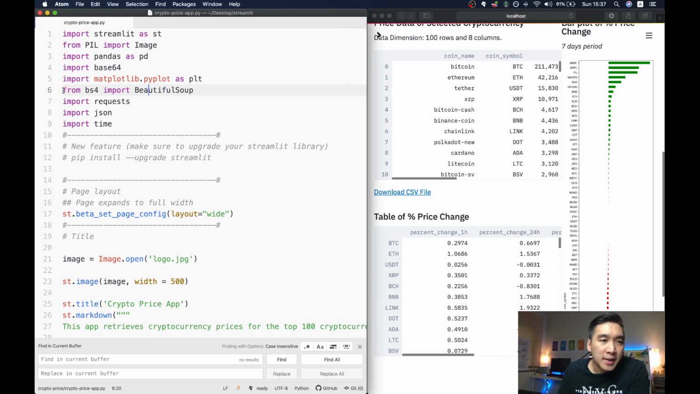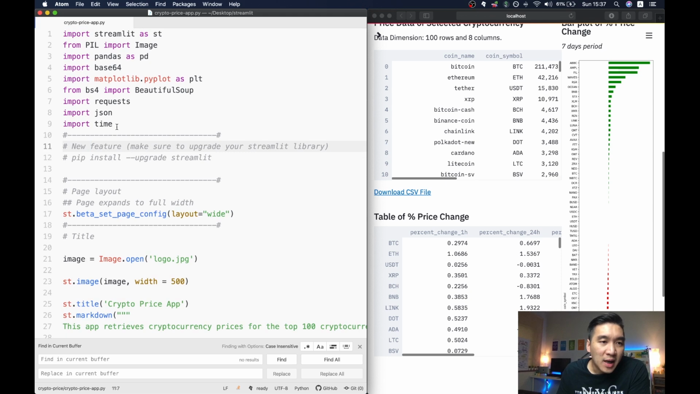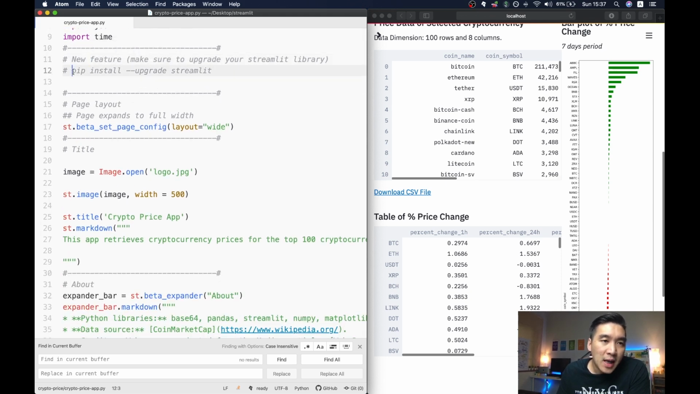And so the process of web scraping will require the requests library, JSON, and also time here as well. All right, so we're finished with importing the libraries. It should be noted that in order to make use of the new features, particularly the page width that I have mentioned, and also the extra column, you need to upgrade your Streamlit if you already have it installed on your computer. However, if you haven't yet installed it, then you could install a fresh version. But in order to upgrade it, you need to type in pip install --upgrade streamlit.